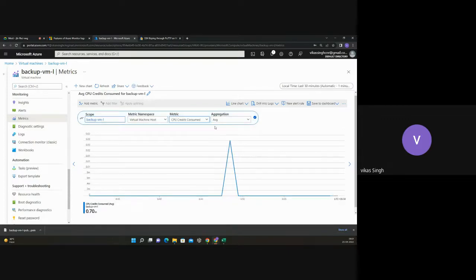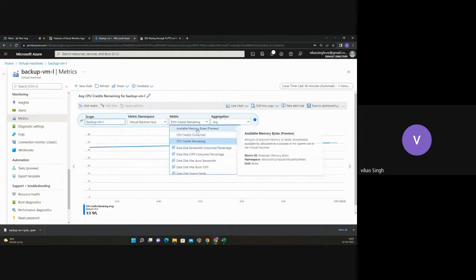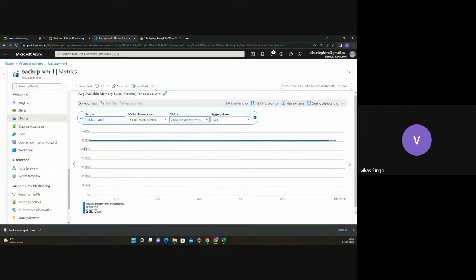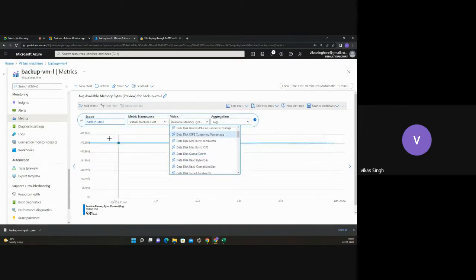So CPU credit consumed is like around that much. Remaining, you can see it's always high. Available memory bytes, 500 MB is memory bytes available. We have selected 1 GB virtual machine, so 572 is available for us. That's why it is showing that much. So those all things we can check from this metrics board.